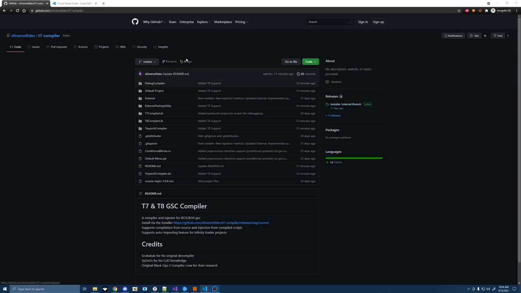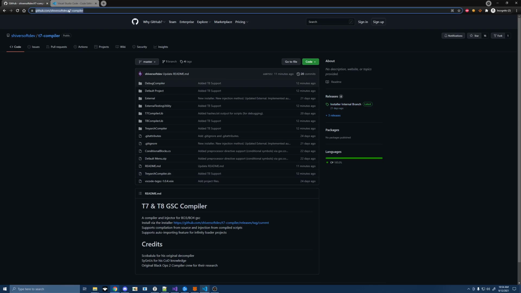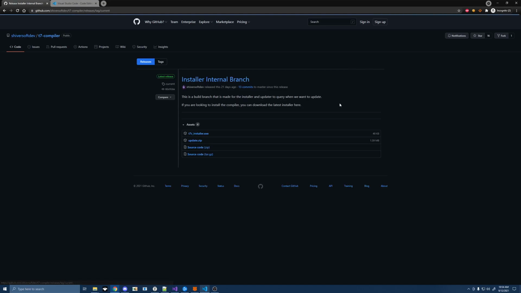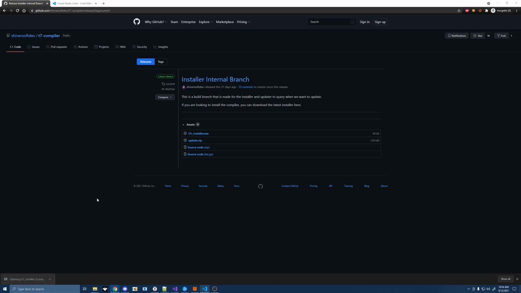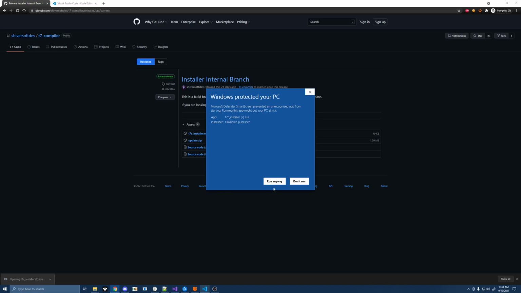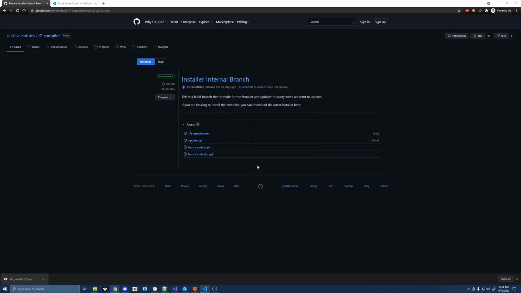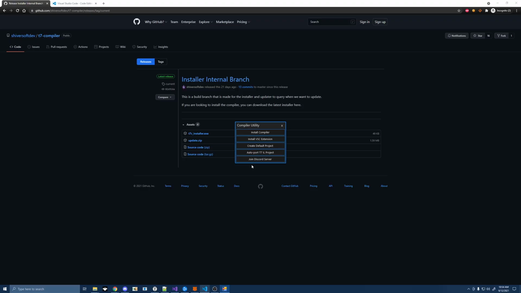What you're going to want to do is go to the link in the description that takes you to GitHub, click on the Releases tab, then click on the installer. And once you've got the installer downloaded, just go ahead and wait for the virus scan or whatever. And ignore SmartScreen. And we're going to run as admin. So the screen's going to go black for a second.